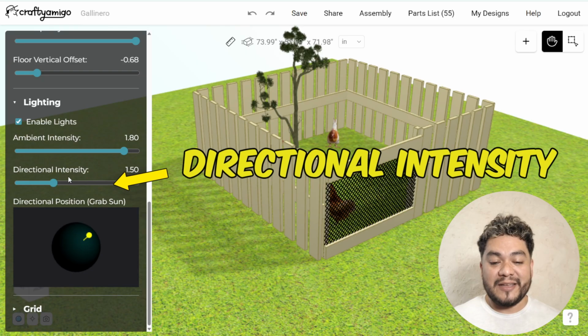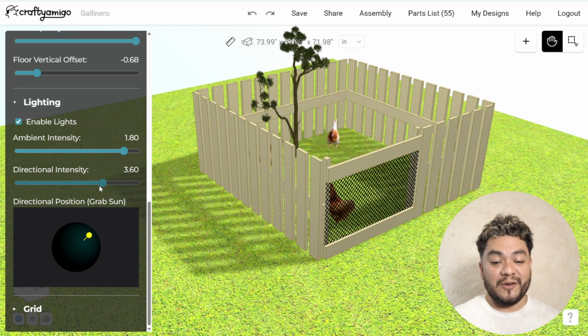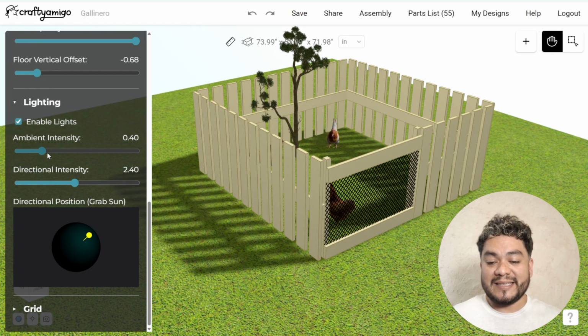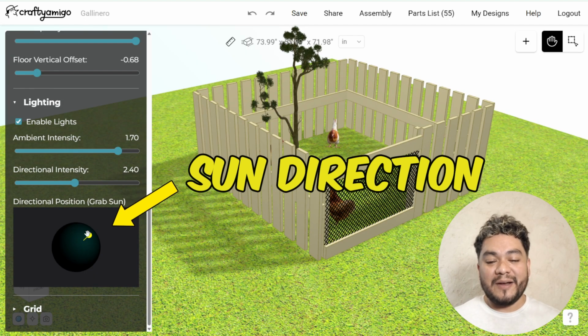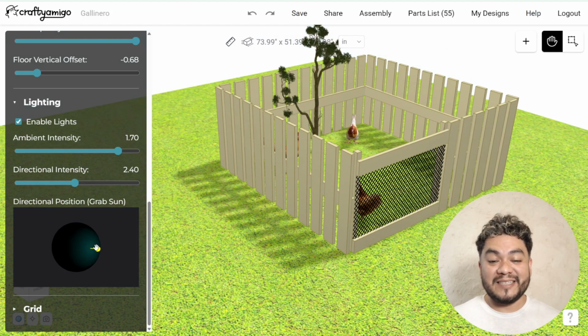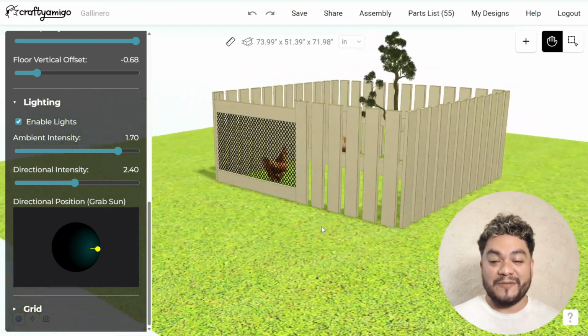Here you can adjust the directional intensity, which controls how strong the main light is, the ambient intensity, which regulates the overall lighting of the entire space, and the sun direction, which is reflected in the position of the shadows in your design. These settings are very important because they determine the final atmosphere of your scene. It all depends on your judgment and the style you want to achieve.